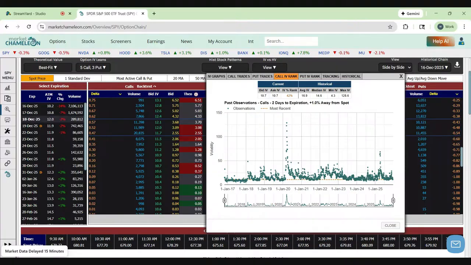So lastly, you could say, all right, here's 10.7. I have my IV rank, I have my average, I have my median, but what is the high-low range? What is the lowest we've seen? What is the highest we've seen? And where are we compared to that?